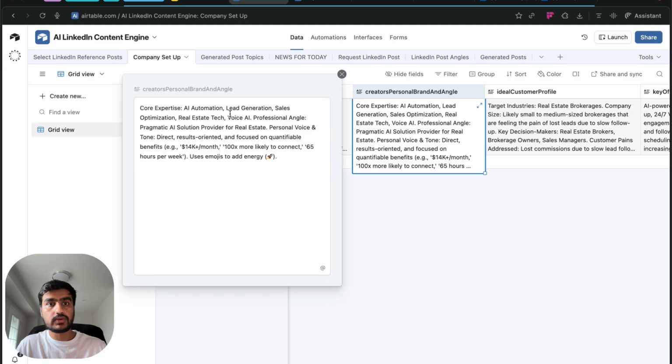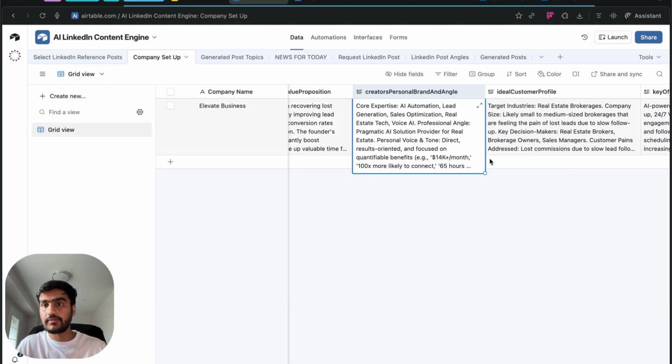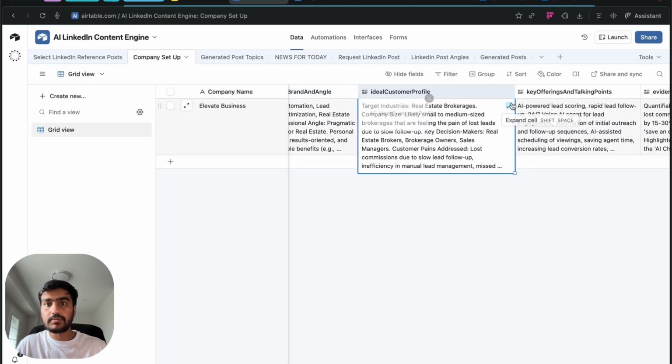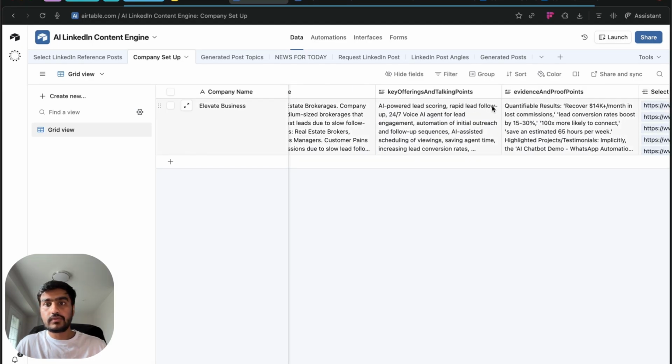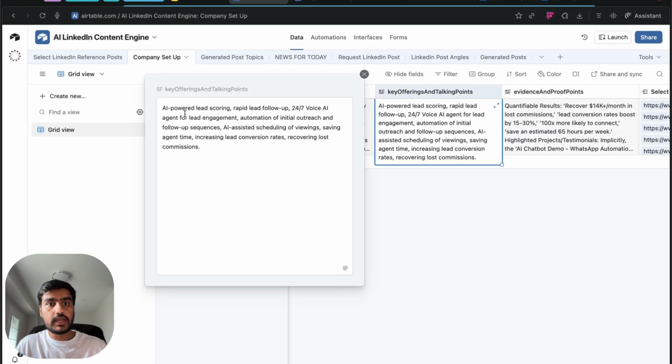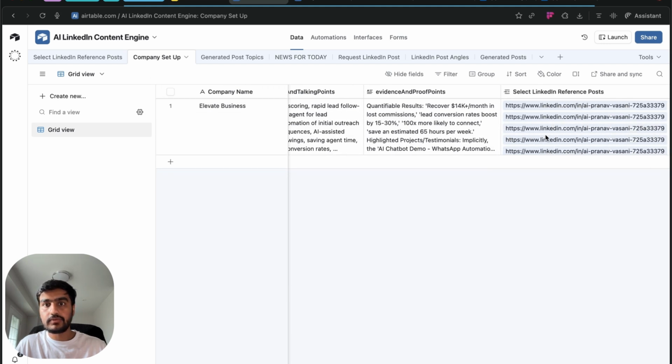In this one, the core expertise is AI automation, lead generation, sales optimization, real estate tech, and voice AI. The professional angle is a pragmatic AI solution provider for real estate. The ideal customer profile will be real estate brokerages, likely small to medium companies, that are feeling the pain of losing leads due to slow follow-up. Key offerings as a company are AI-powered lead scoring, rapid follow-up, and things like that. Evidence and proof points.